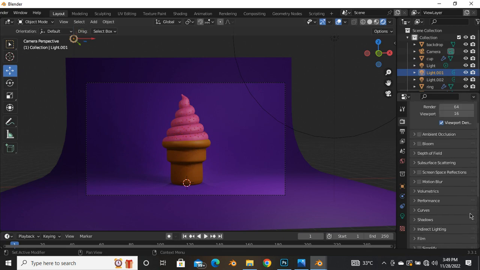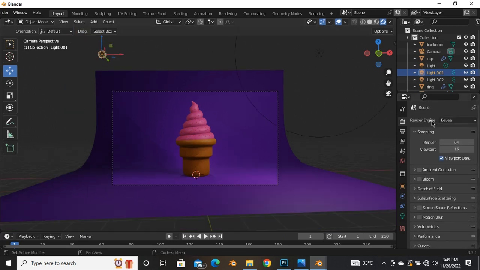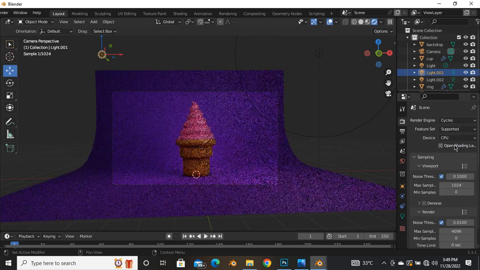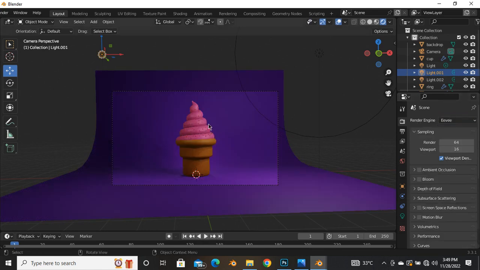And I'm going to come to this point again where I have my render engine. I'm going to change this from Eevee, and let's see how our Cycles looks like. I'm going to change it to Cycles. So if I click on this arrow beneath, we have Workbench and Cycles. So change to Cycles. Let's see how it looks like. Though it's still looking dull, so we can still add some lighting.